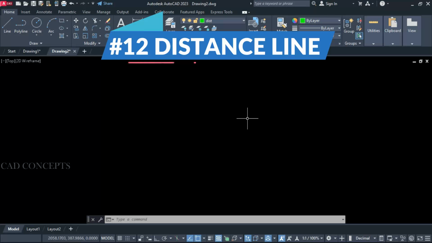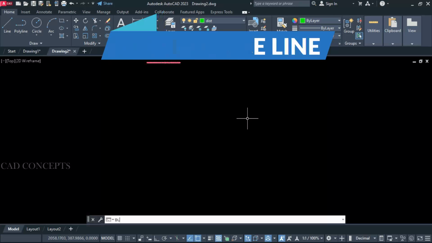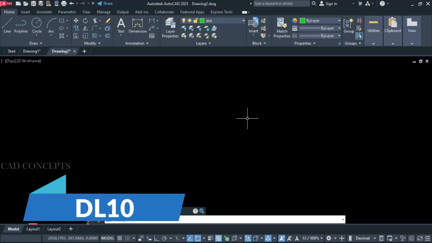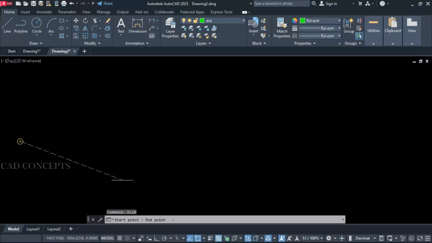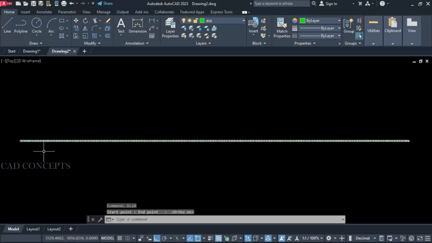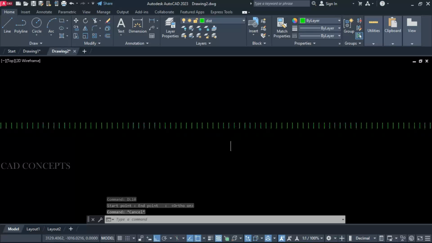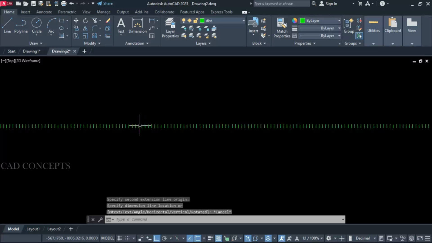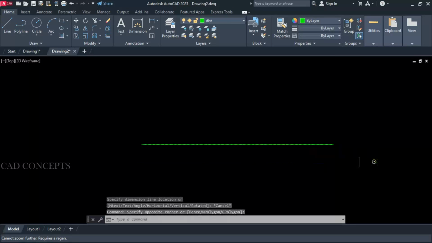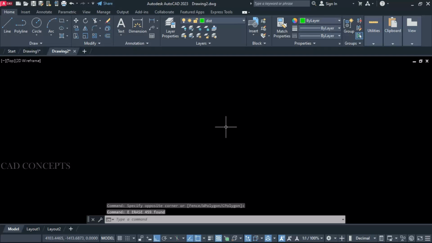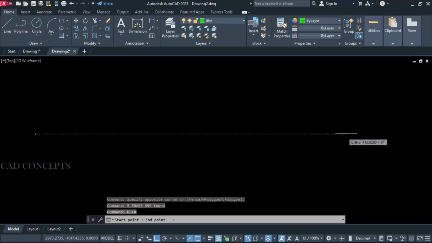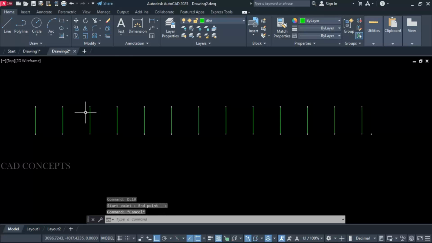Number 12, distance line. I want to provide a distance line, okay. Let's use the DL10 command, first point and second point. For example, you have a 1000 unit distance, so you are getting each distance 10 units because we have taken the DL command with 10 digits, as you can see here. In case I want to change this width, what will I do, we will see very smoothly. With the help of this Lisp routine, let's use the DL10 command and pick here. So you are getting each line with 10 units, as you can see here.